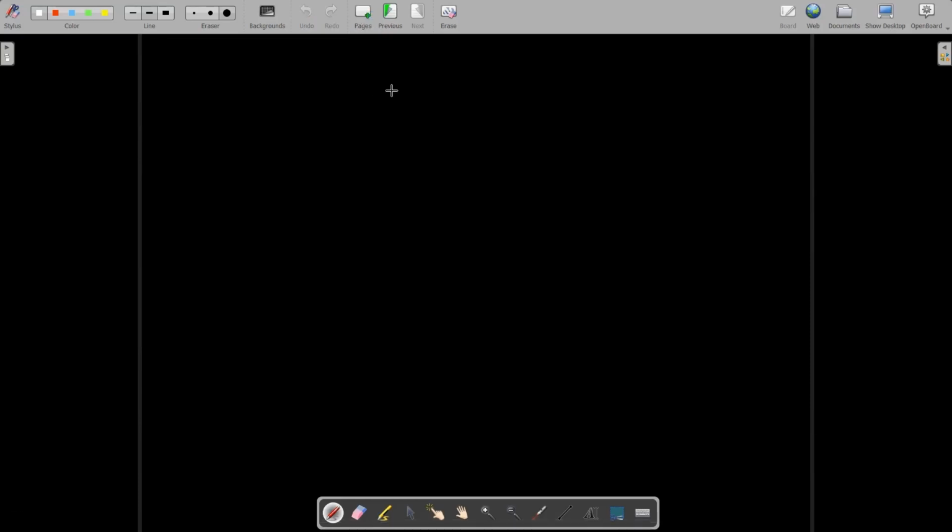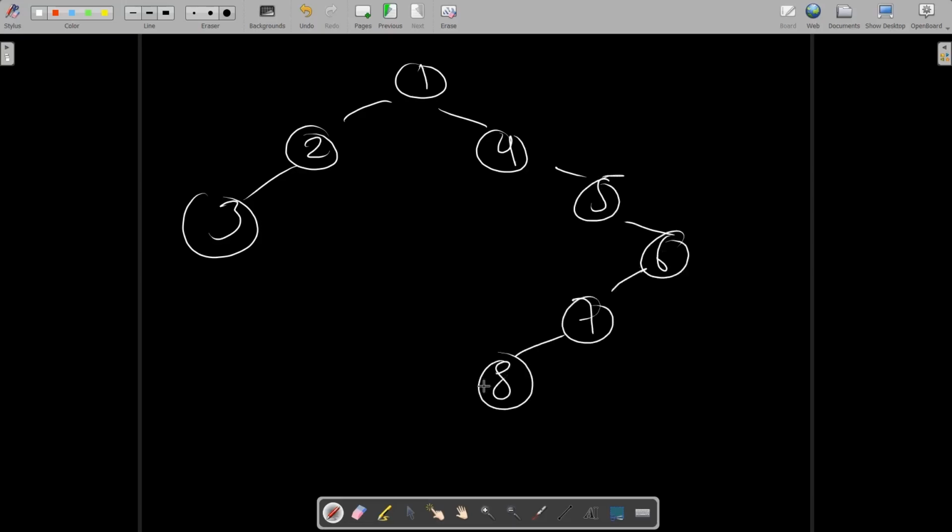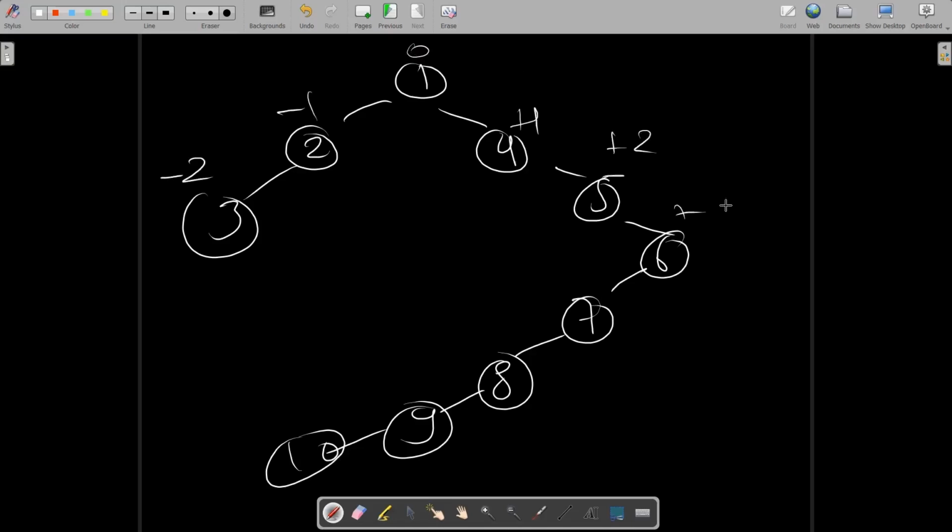So let's say we have a tree with nodes 1, 2, 3, 4, 5, 6, 7, 8, 9, and 10. If you have a tree like this, what would be the bottom view of the tree? Firstly, I'll assign my row and column values. So this will be column 0, this will be minus 1, this will be minus 2, this will be plus 1, plus 2, plus 3, plus 2, plus 1, 0, minus 1, okay?